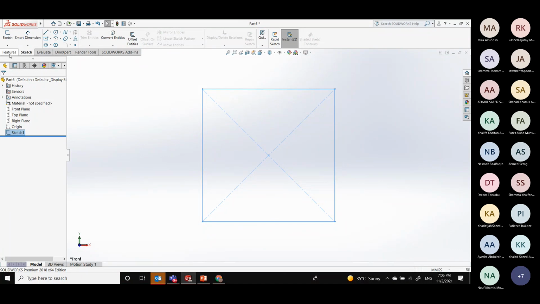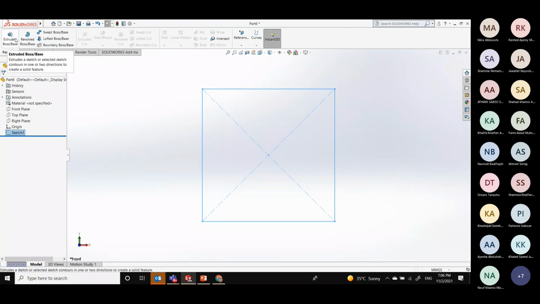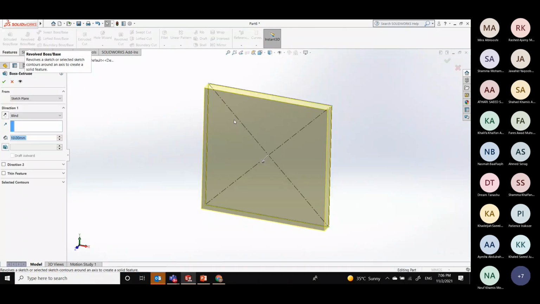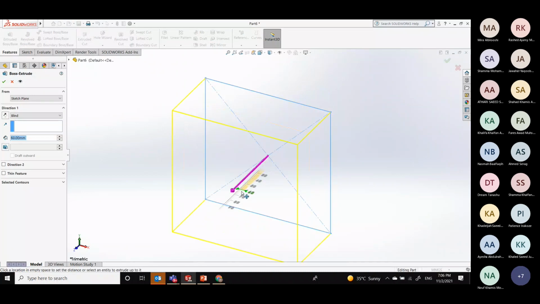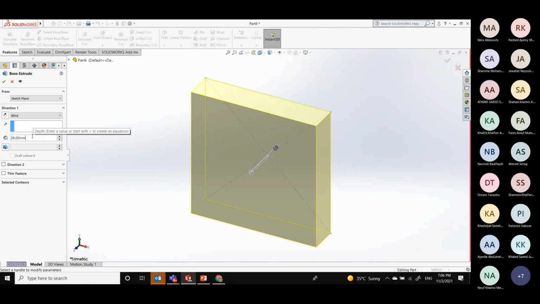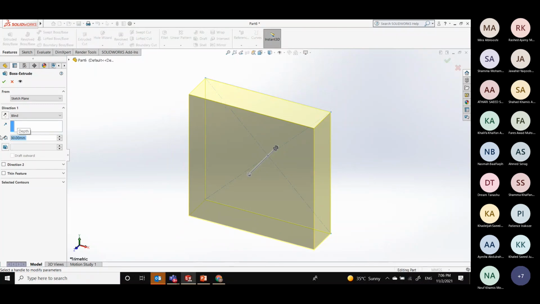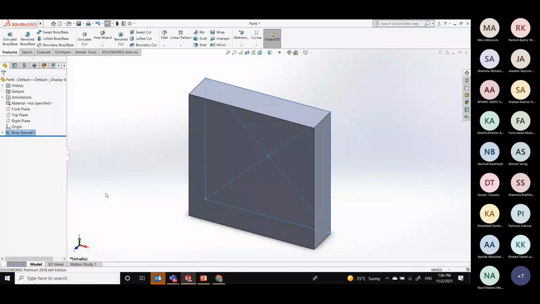Now I'm going to convert this sketch into 3D using the extrude command. Click on extruded boss base. And using this pointer, or directly from here, you can change its thickness. This is the extrude. If you have worked on any CAD package, you see almost the same steps we do with a different package. Create a sketch, then we convert it using the extrude or pad command into a 3D model.